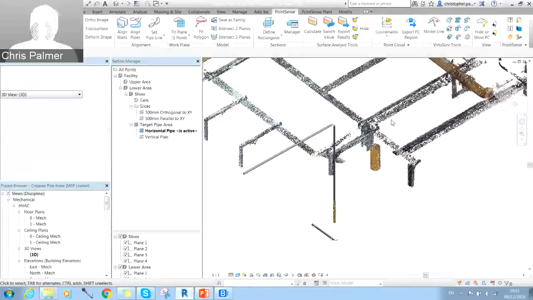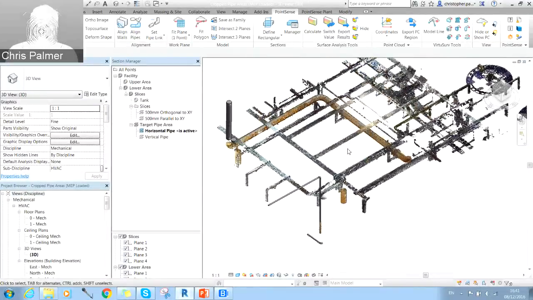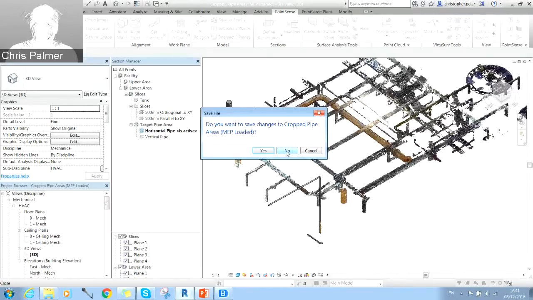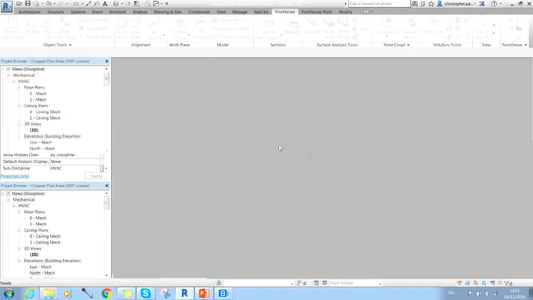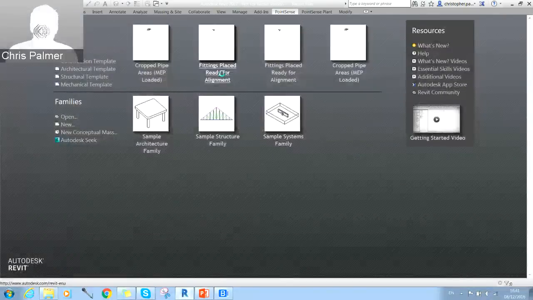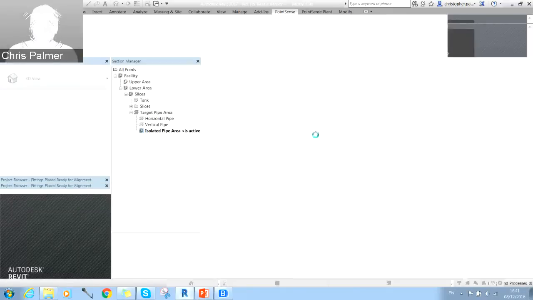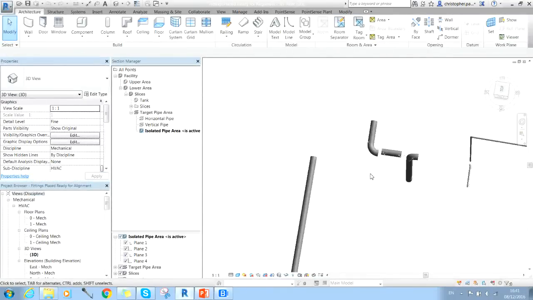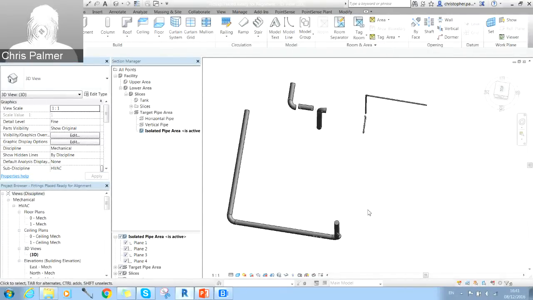Okay, so I'm just going to shut this down and open up a separate version of this where I've got a few more pipes modeled. So we've got a few more pipes modeled here as well.